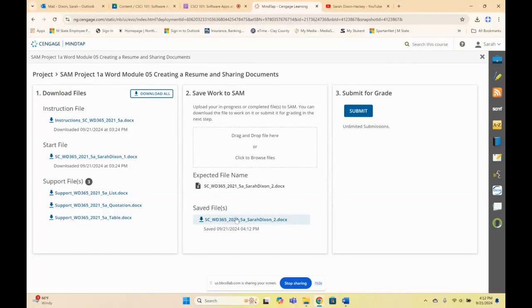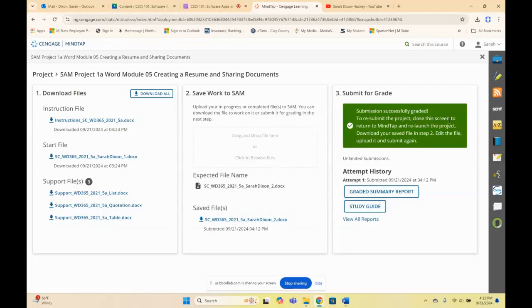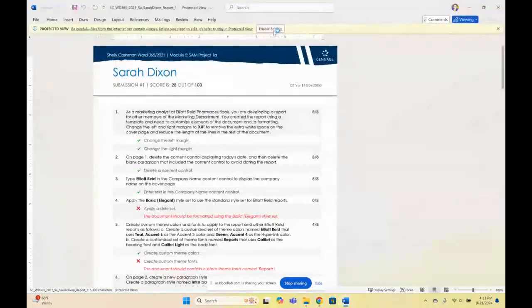So now I'm going to say that I'm ready to go, even though I know I didn't complete everything. But I'm going to hit submit. And the green box means yay, it all worked. Okay, so there's 2 things here. First of all, it tells me I've only attempted once, which is just fine. And I've got a graded summary report, and I've got a study guide. So here's what I'm going to show you. Graded summary report is going to pop up. And when it's ready, I'm going to click on this. Okay.